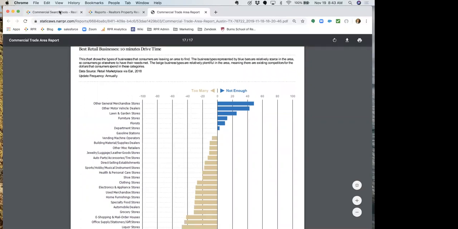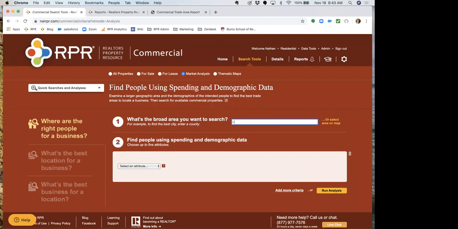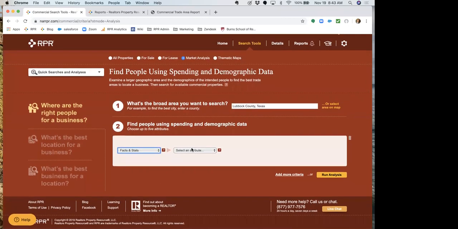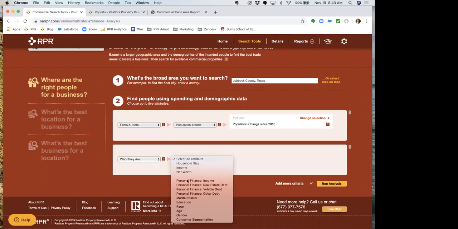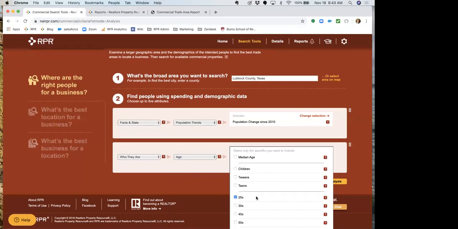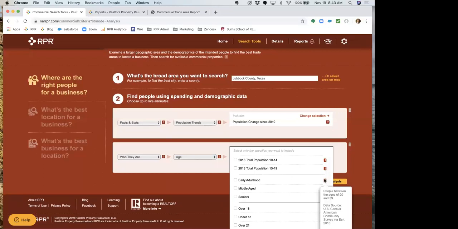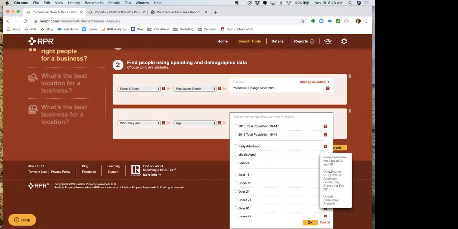So grabbing those details, now what we can do is, let's say we're going to go into another college area, so we'll go into Lubbock County. And what we'll do now is plug in some of those attributes. So facts and stats, we're going to come down here to the population change. We're going to look at population trends, change since 2010. We can add up to 5 different categories. The other one, who they are, looking for those 20s. We could also do something like early adults, which shows people between the ages of 20 and 39. And if you hover on any of these little question marks, you can see what the data source is, how often we get it updated, and that kind of thing.